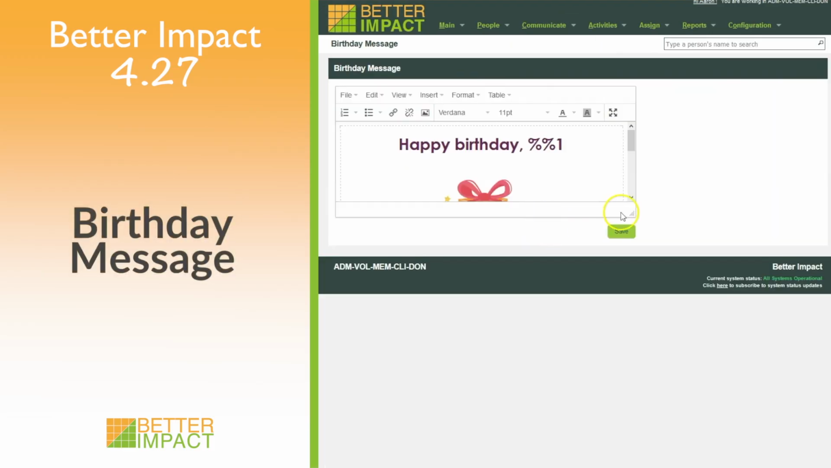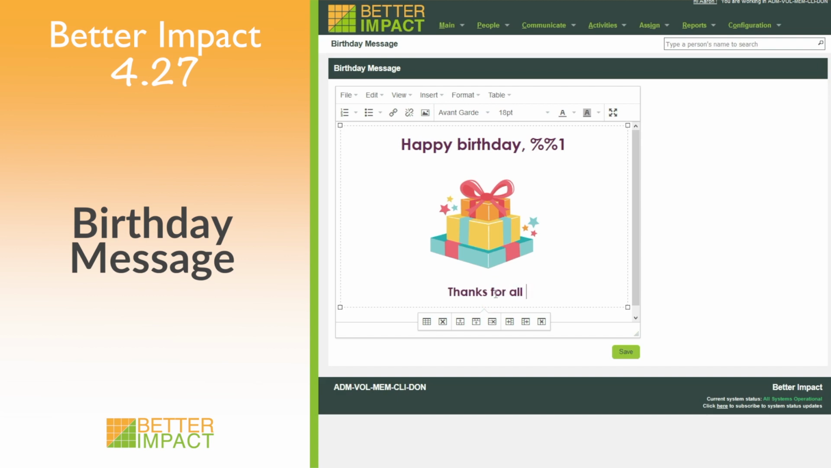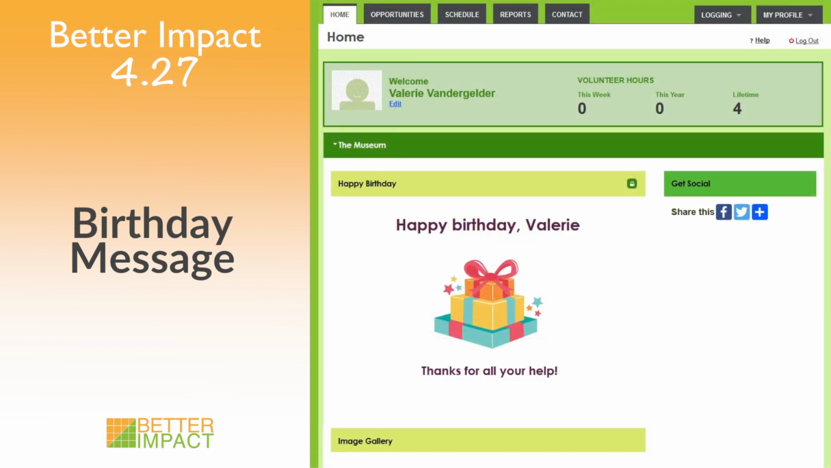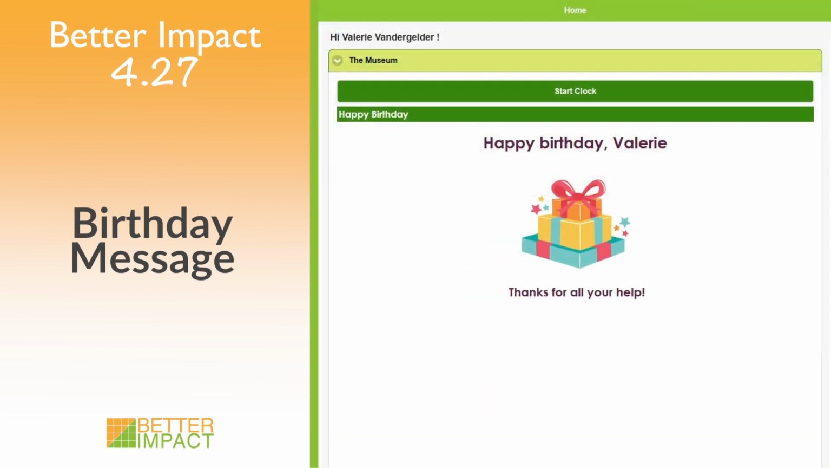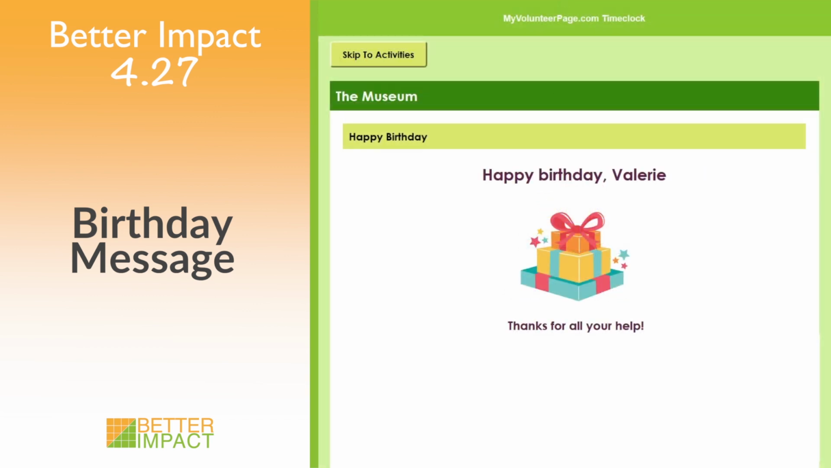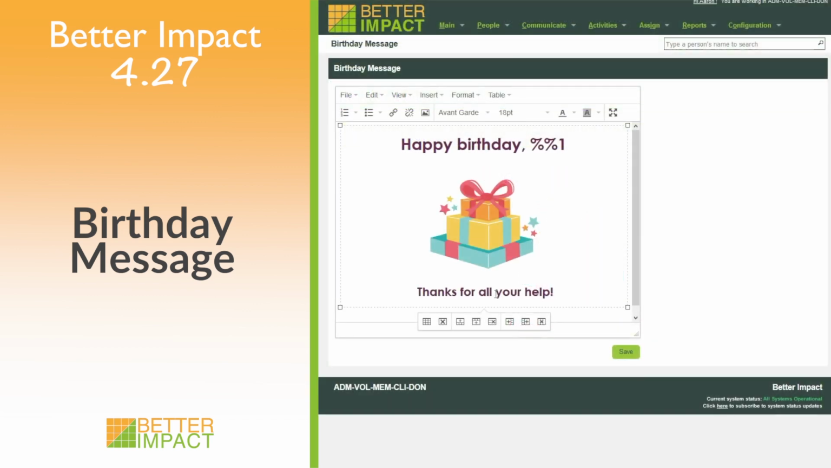You can now set a birthday message that will display to users when they log on to myvolunteerpage.com, myvolunteerpage.mobi, or the time clock on their birthday. Placeholders can also be used so that you can display the user's first and last name in the greeting.